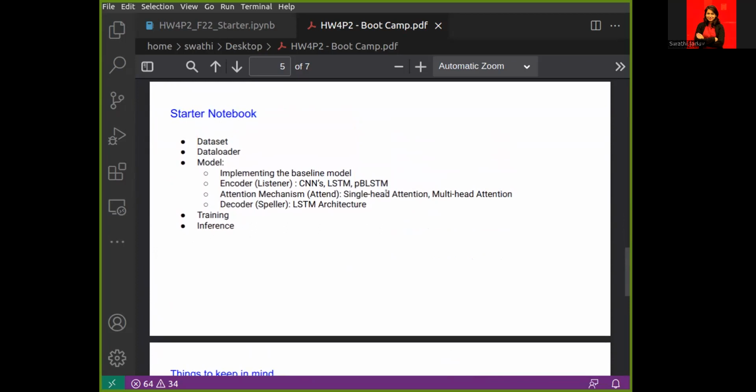So let's go through the starter notebook. As usual, the starter notebook is very similar to all your previous homeworks, where we have the data set. In this, the data set is very similar to homework 1P2 and homework 3P2. The input contains a sequence of 15-dimensional MEL spectrogram vectors, and the corresponding output contains the output text transcription. The transcriptions have 30 characters, that is 26 characters from the English alphabet, and then we have the blank space, the comma, and two special characters, that is EOS and SOS. So totally the output dimension of your model would be 30, which is nothing but the probability distribution.